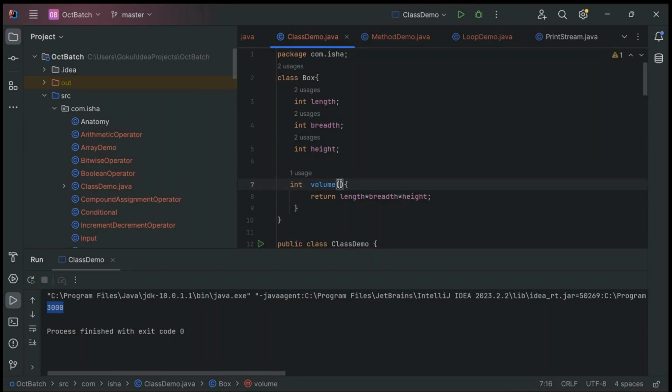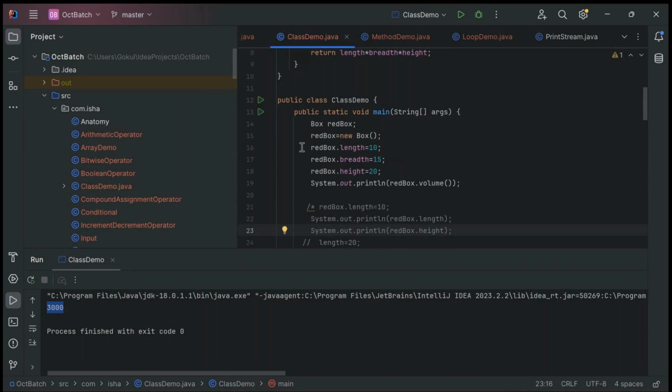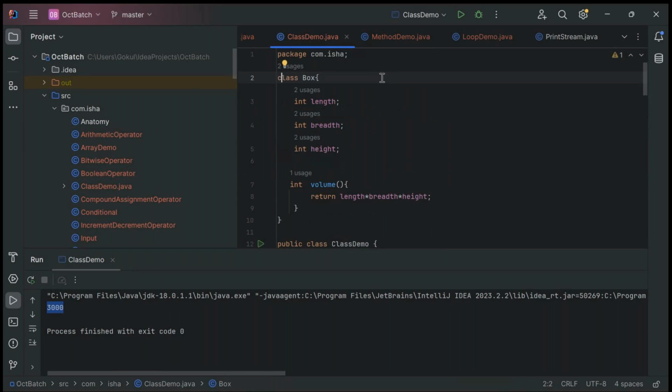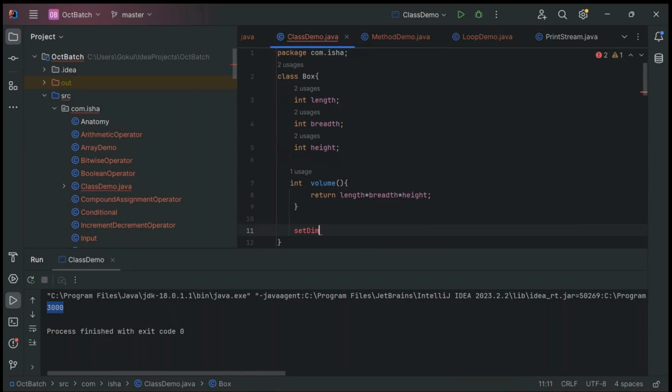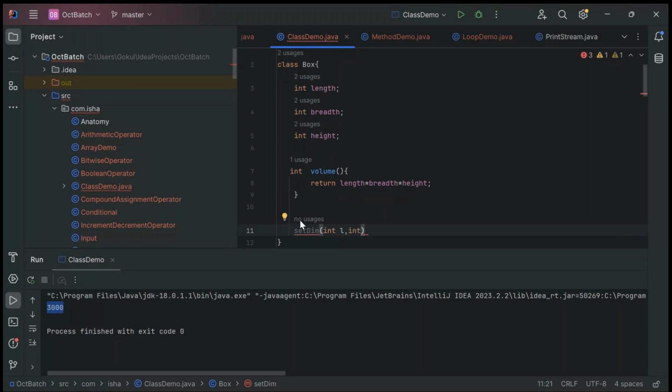Next thing is, so far what I did is I hard coded this length, breadth, and height. This is not the correct approach. Usually we have to do everything using a method. So what I'm going to do here is create a method inside the class box, and I'm going to call it set dimension, and here I am passing the arguments. Why I am passing the arguments, I will explain shortly.